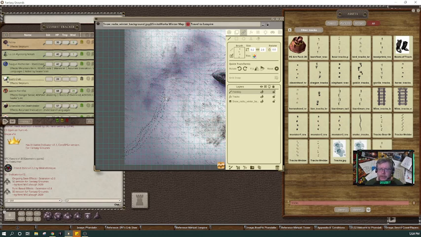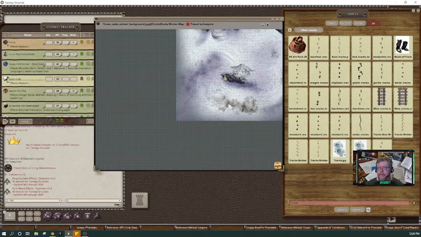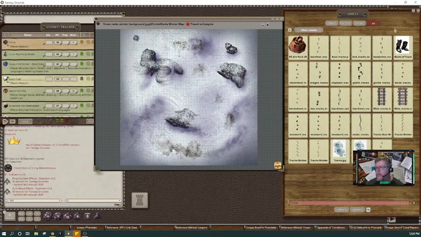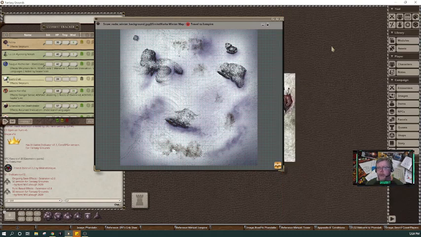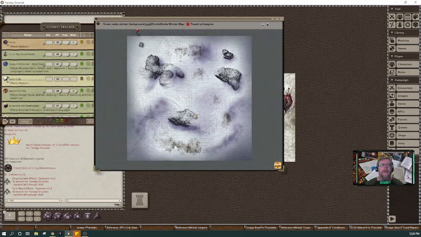And then we'll put the characters right here in these squares as they're moving along. So this has been linked. Our encounter has been linked. Everything has been linked. We are awesome and ready to go.